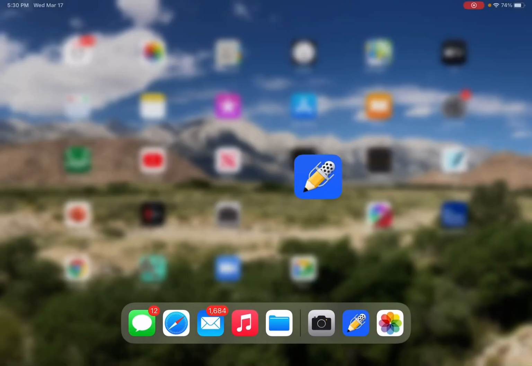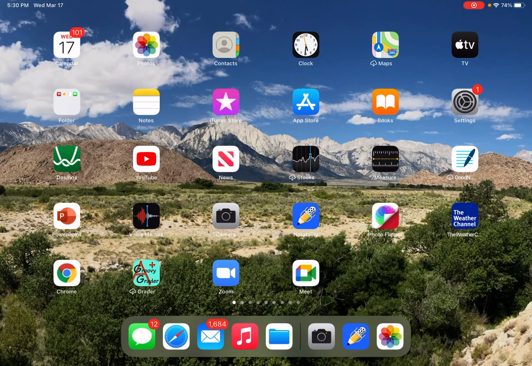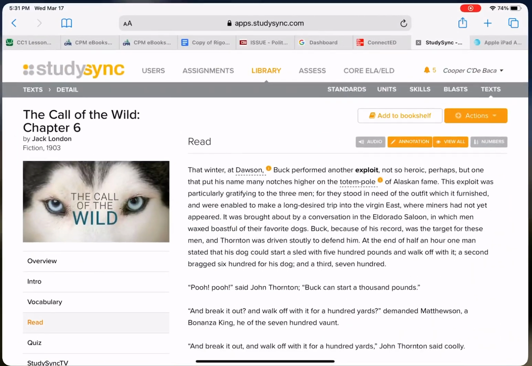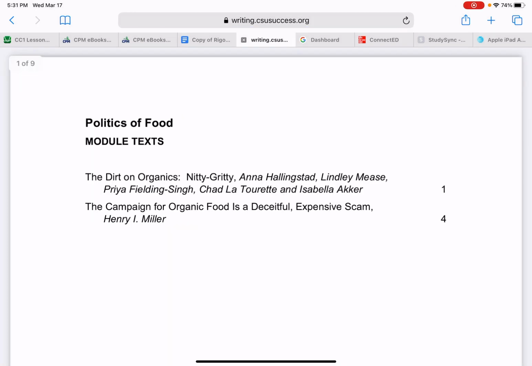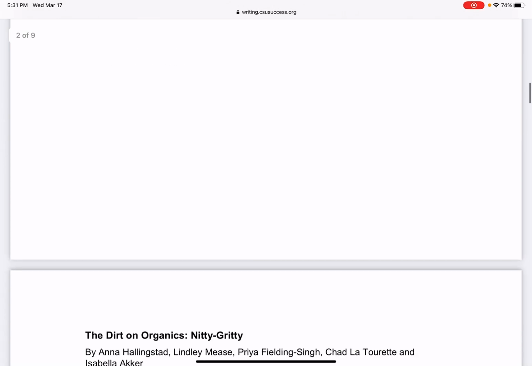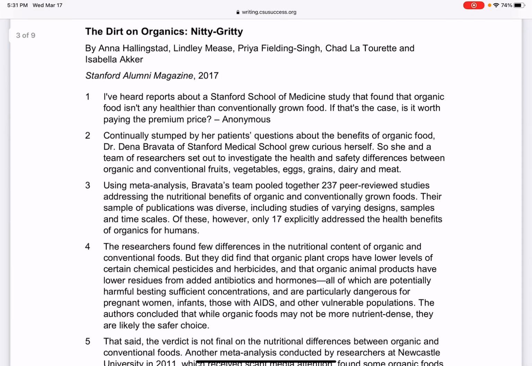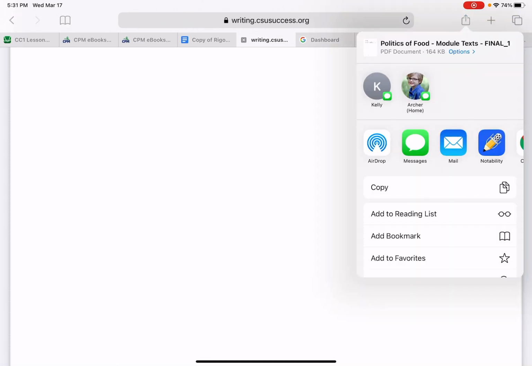Another way to transfer content is if your curriculum provides a PDF. So say you're using ERWC and here's the reading that you want students to participate with. And it's in a PDF. And so I'm going to do the same thing. I'm going to click this square up at the very top right. I don't need to take a screenshot. I'm just going to export it directly from the web page. And so this square at the very top right, select Notability.